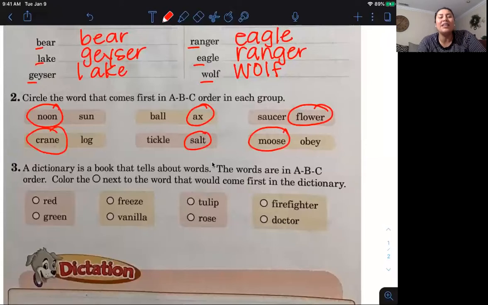Okay. A dictionary is a book that tells about words. The words are in ABC order. Did you guys know that? In a dictionary, the way that you look up a word is in alphabetical order. Color the bubble next to the word that would come first in the dictionary. So basically the same thing we did for number 2 and for number 1, but this time instead of circling them like we did in number 2, you're just going to bubble it in.